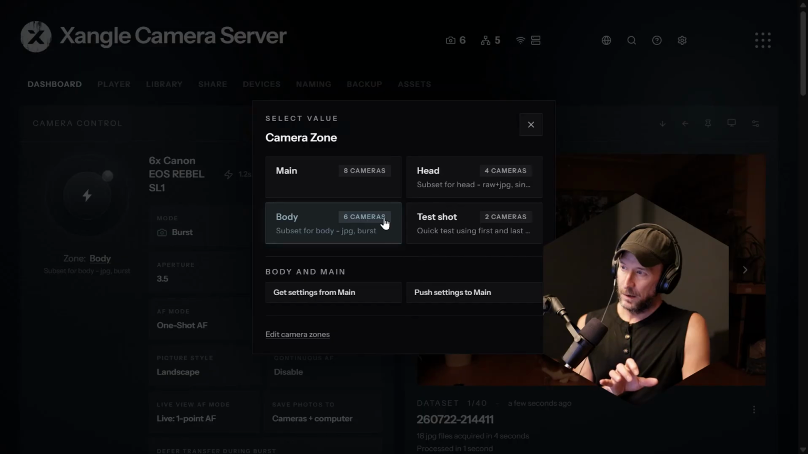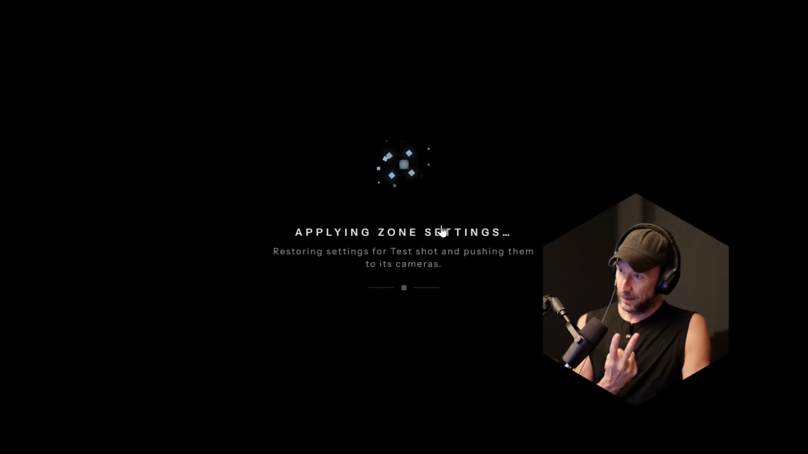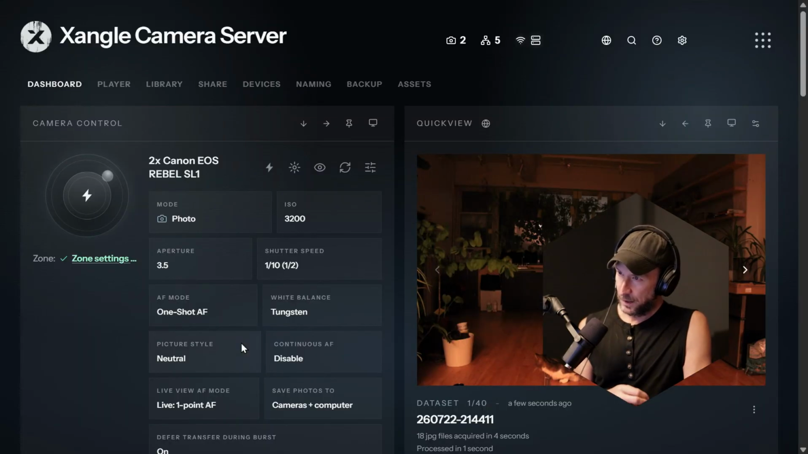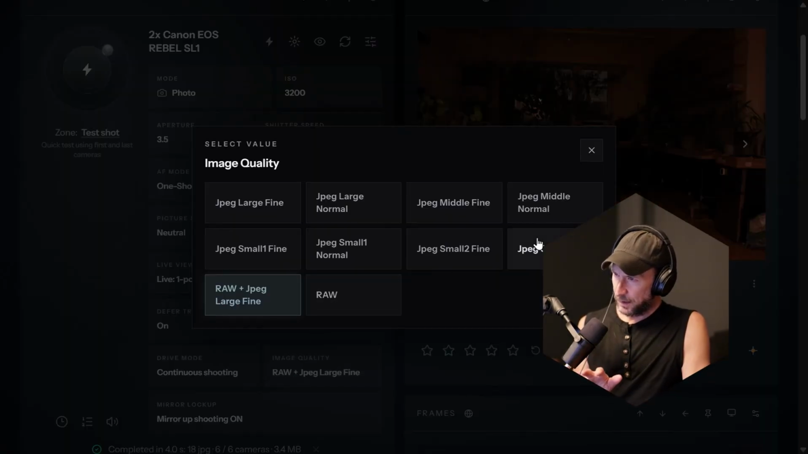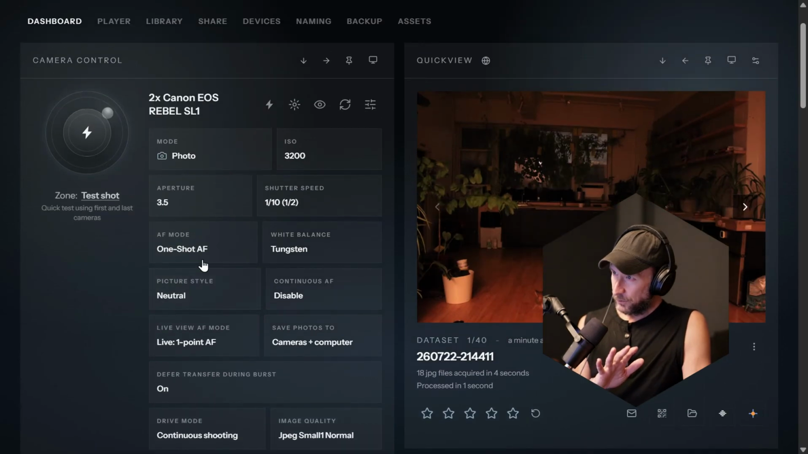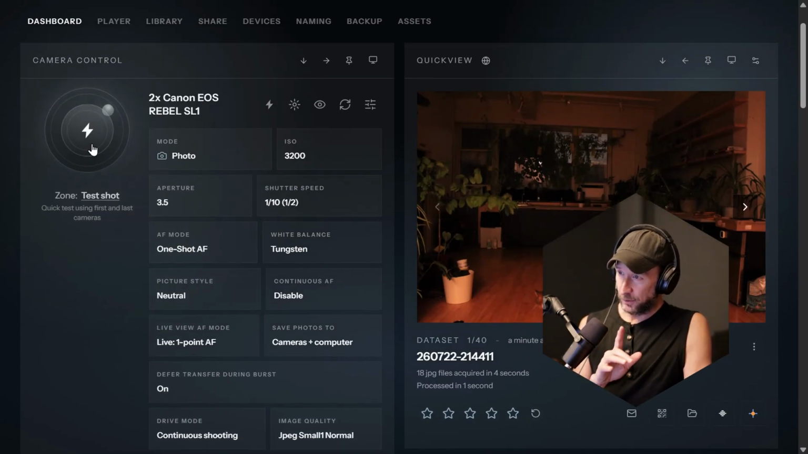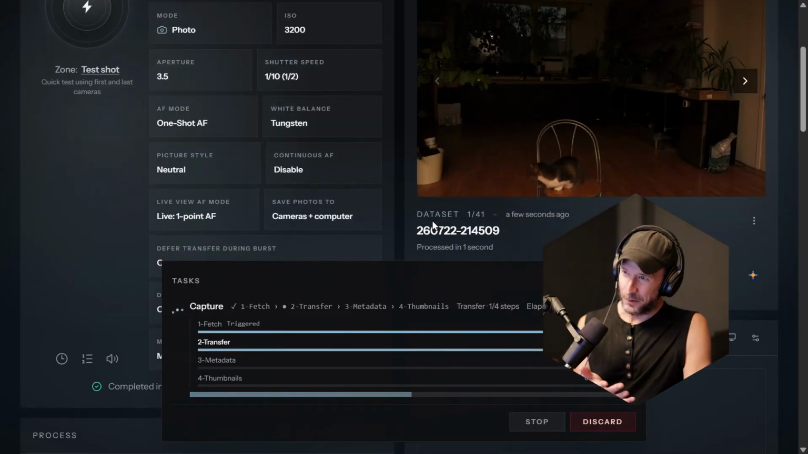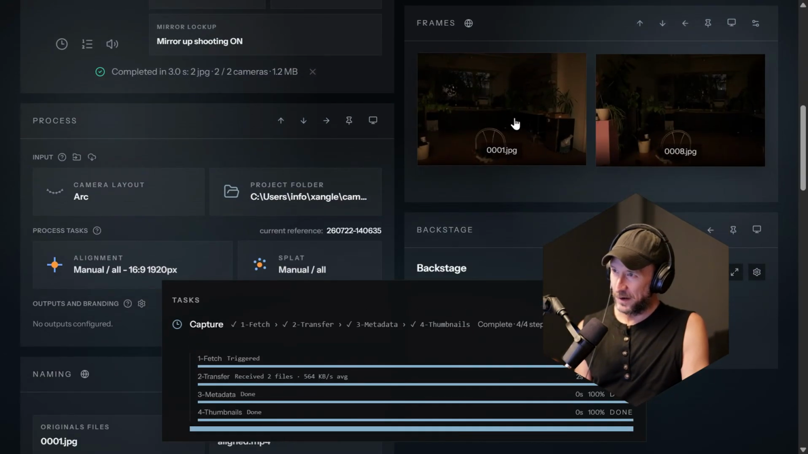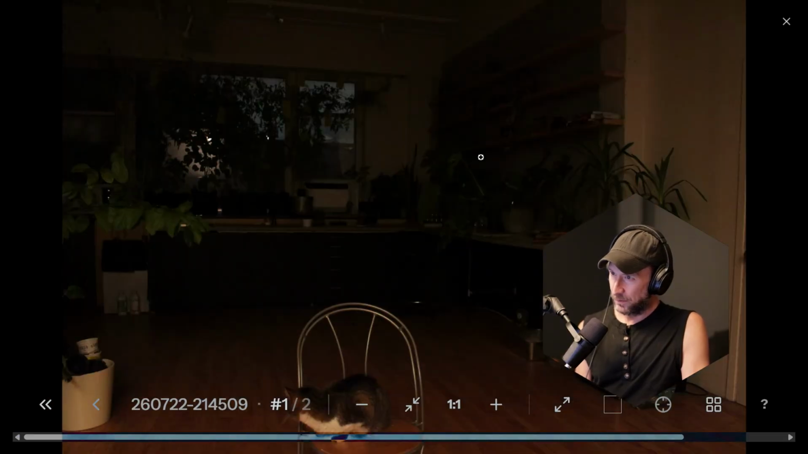Let's go to the test shot. It's only 2 images. I set it to RAW plus JPEG. Let's go to only JPEG small 1. It's really about getting a test shot. We should see only 2 images. So I click the button. And very quickly, I get my 2 frames here that I can use to validate if the settings are right, if the pose is okay, all of that.